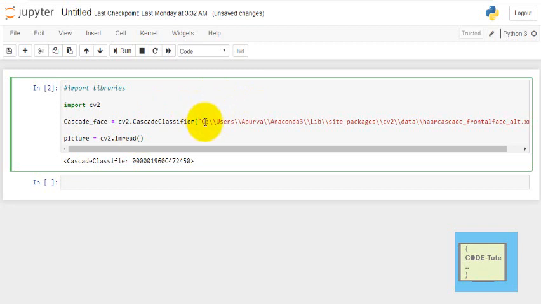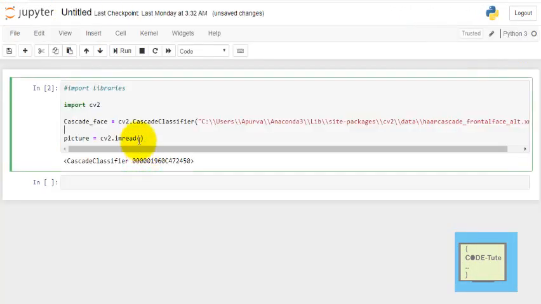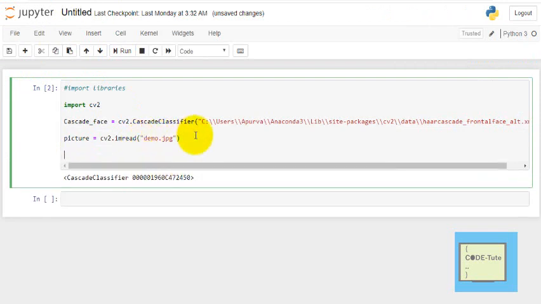For example, if my image is stored in the C folder, in some user, Apurva, Anaconda3, you have to give the path like this. Or if your image is in the current directory, like my image here, demo.jpg, I'll directly give the name of my image, demo.jpg. This is the image I want to read.